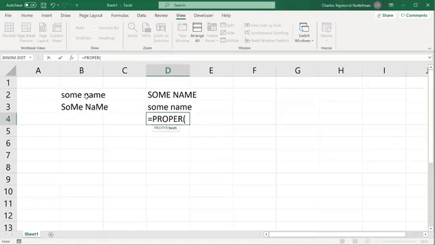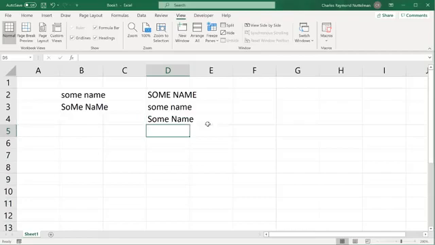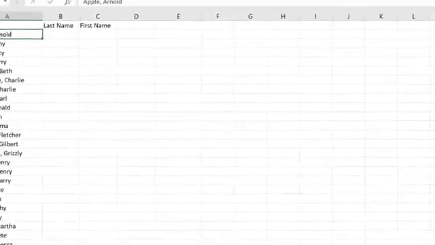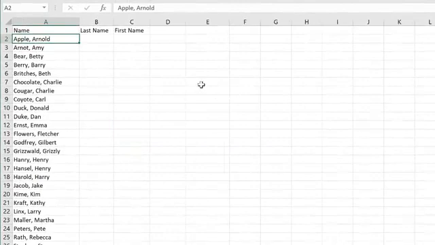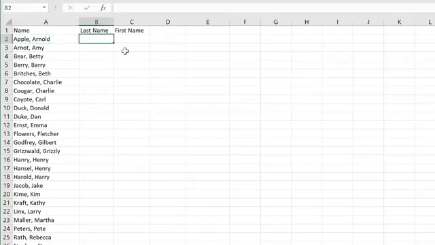So I could do PROPER of some name, and that just makes it "Some Name" with S and N capitalized. In the screencast right before this, I talked about the advantages and disadvantages of Flash Fill. One of the disadvantages is it doesn't update in a live manner. To make it update in a live manner, we can often use text formulas or string formulas.